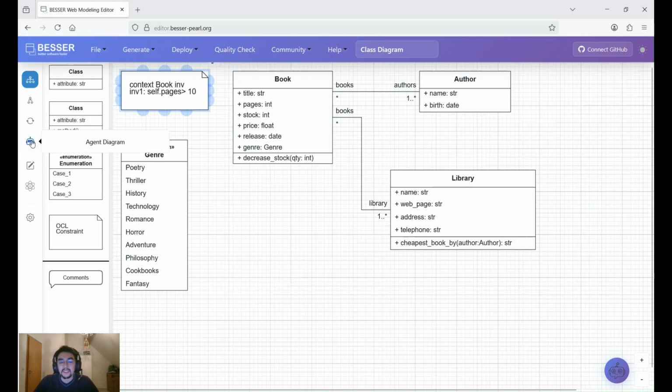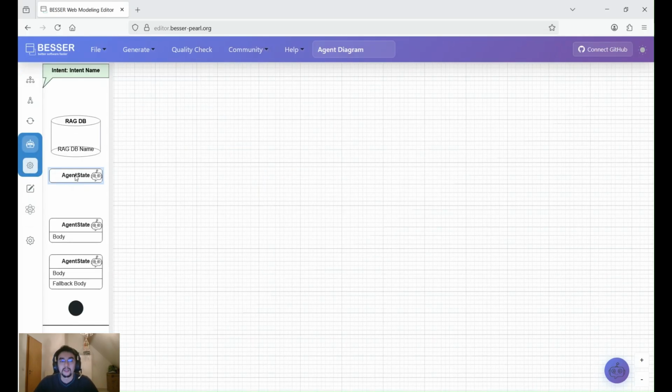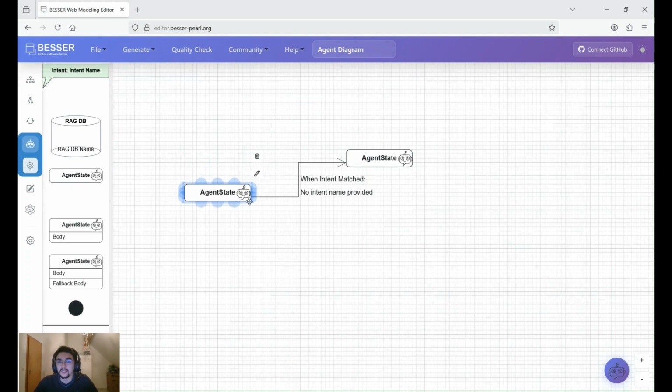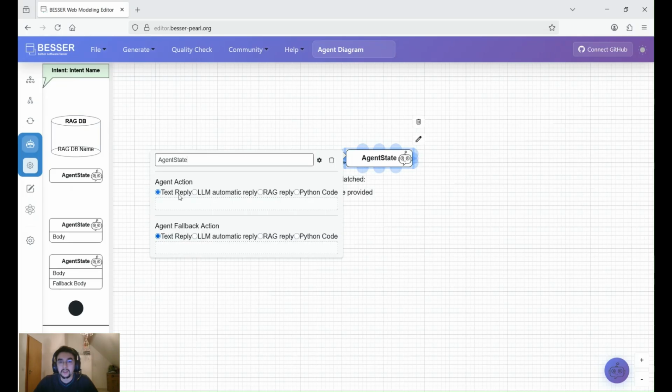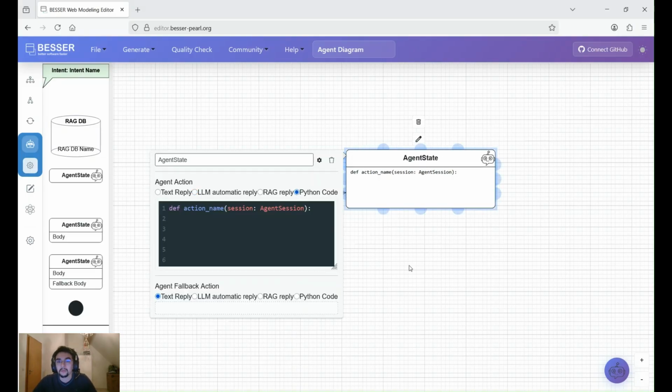Then we can create the agent. To create agents in Besser, we use an extension of the state machine language. So you can create states and transitions here, very similar to how we do it with the class diagram. Then you can define what happens inside the state, whether it will be a text reply, an automatic reply from an LLM, or even executing Python code.